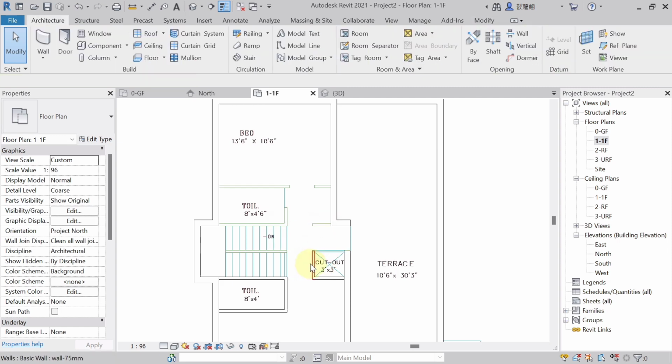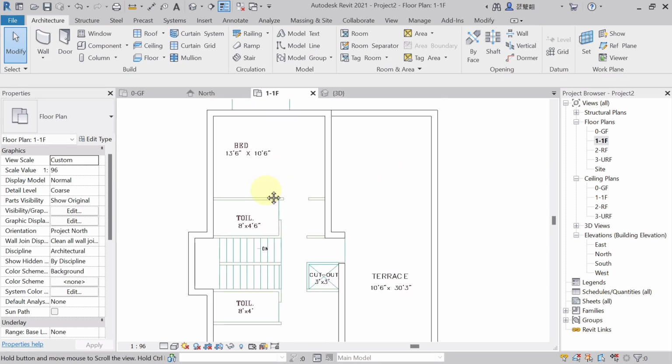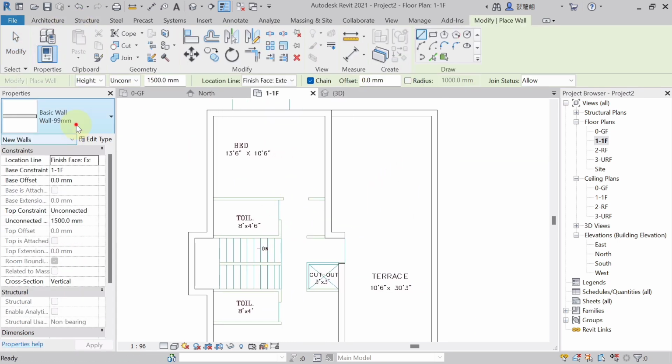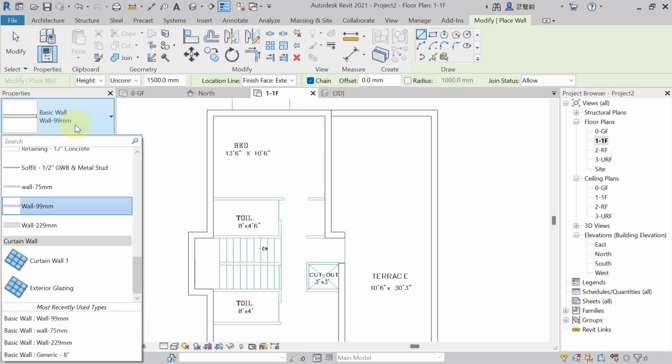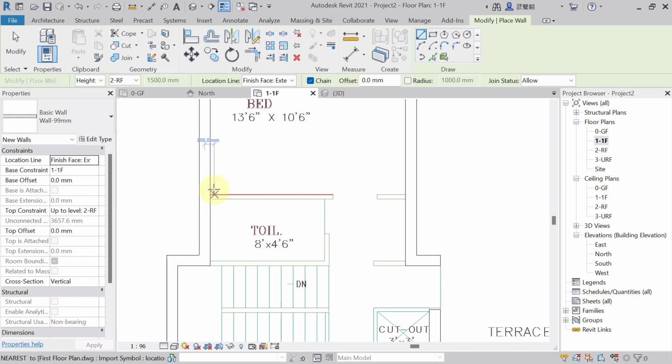See here, if you remember, I created the boundary wall, and the height of this boundary wall we have taken 1500 mm. Same here also, hit on wall and from here select the 99 mm, and remember in height in the option bar, now you have to hit on up to where you want this wall, up to the roof floor, because we are starting from the first floor. I want to draw the wall up to the roof floor, select the roof floor. Now trace the wall like this.